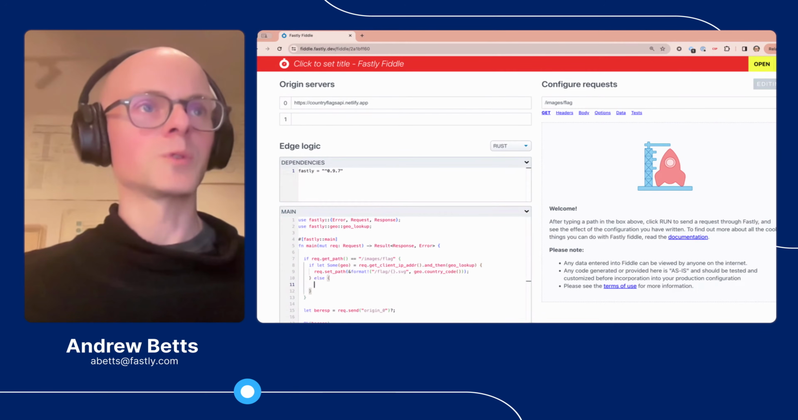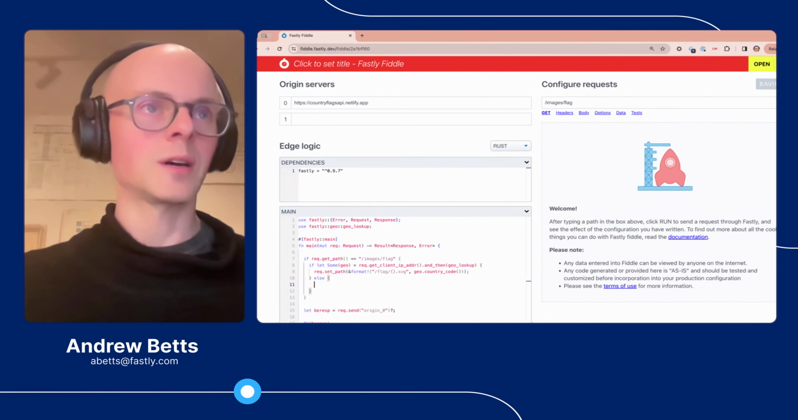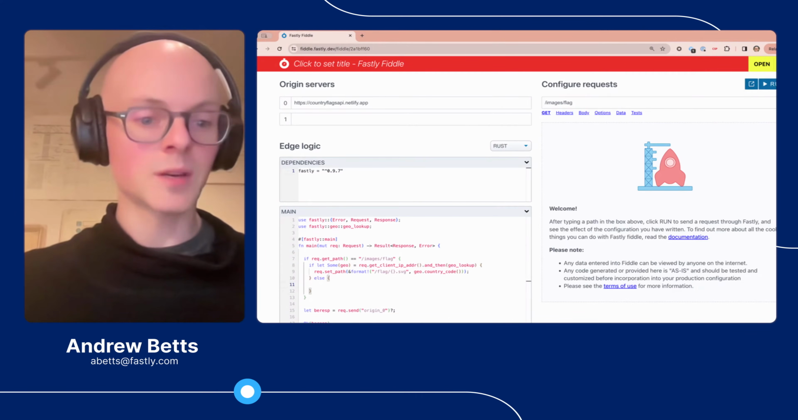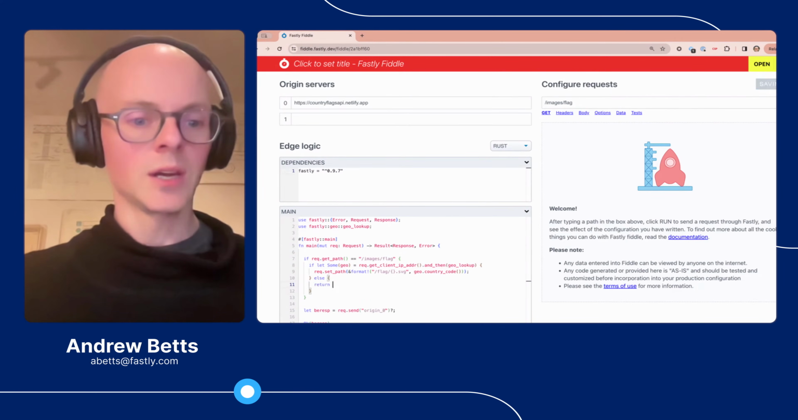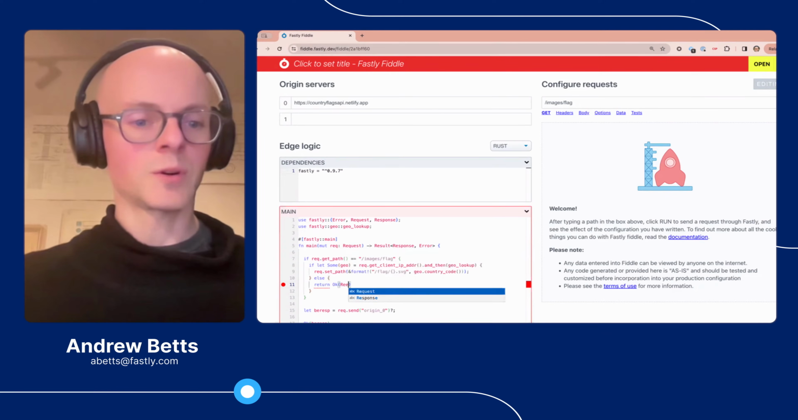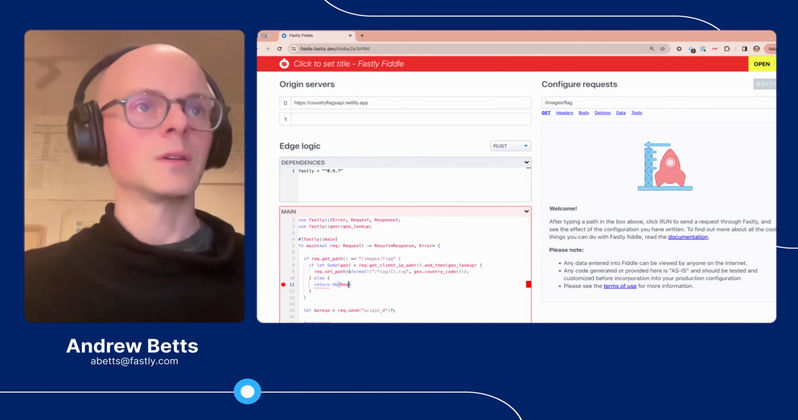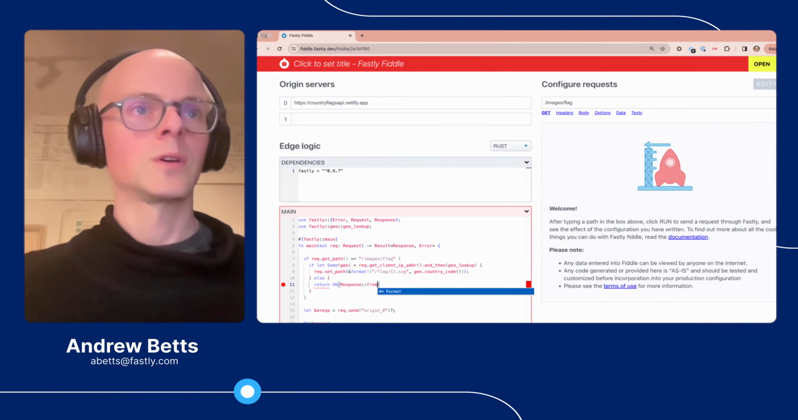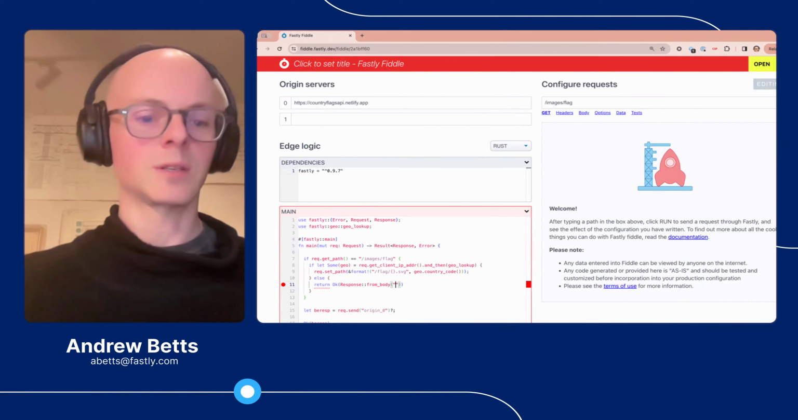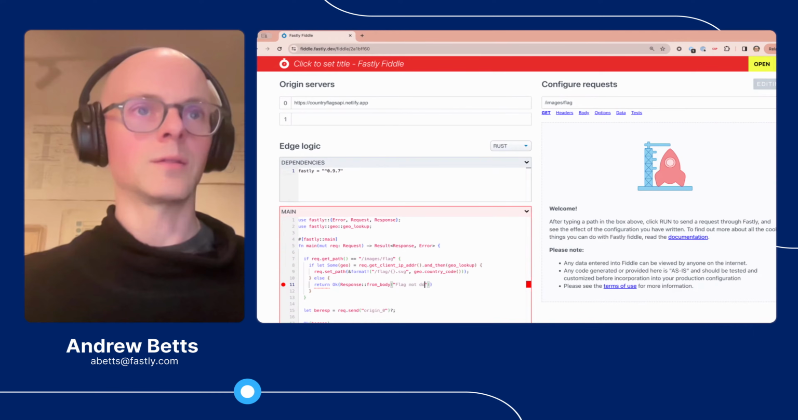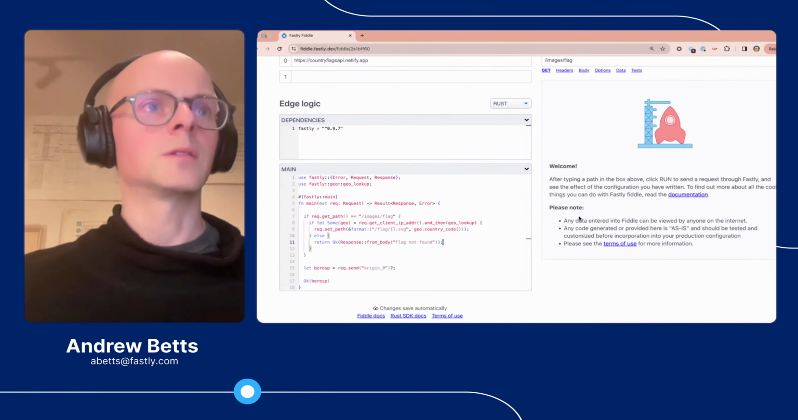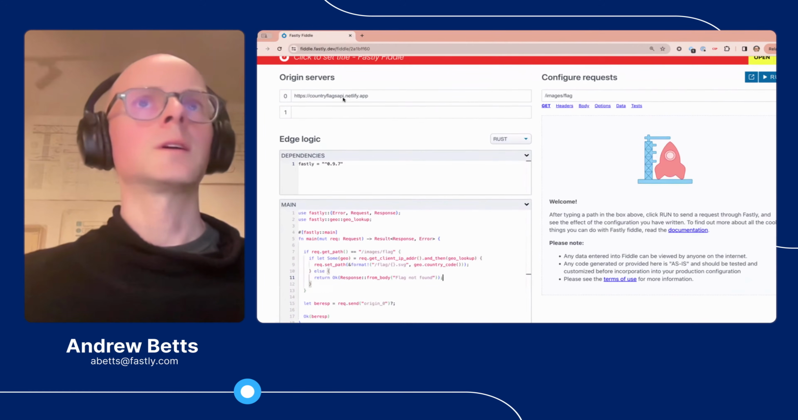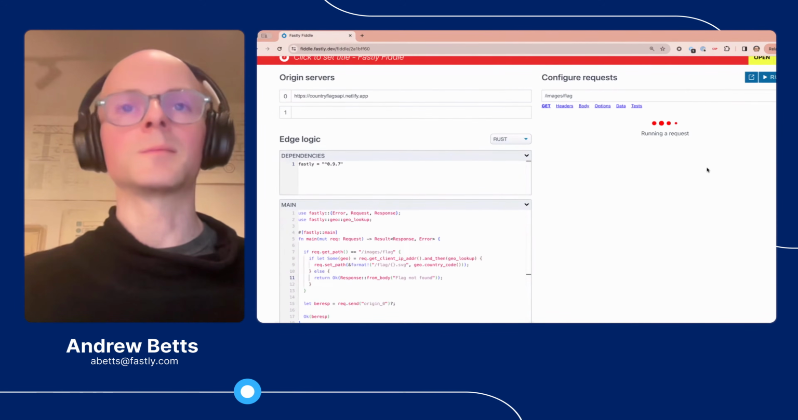Because I'm a good programmer, I'm also going to add some error handling. So if the geolocation lookup fails for some reason, we should probably return something. So let's return a response. Response::from_body, and I'll just say something like flag not found. That should be fine, I think. Yeah, okay, let's run that and see what happens.